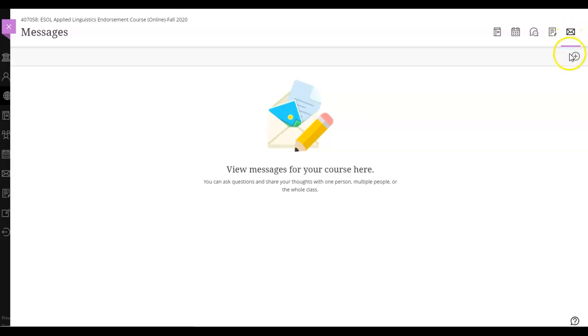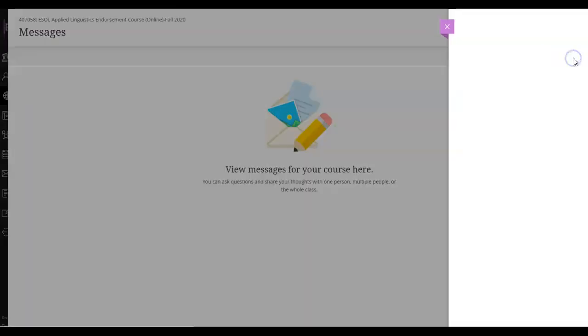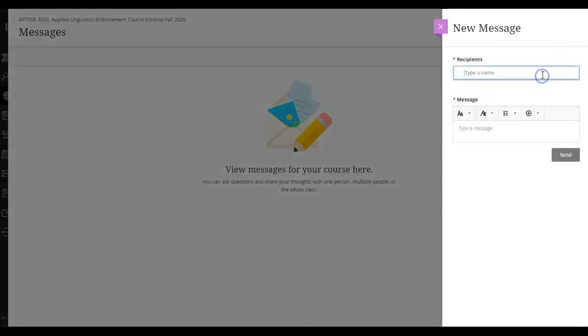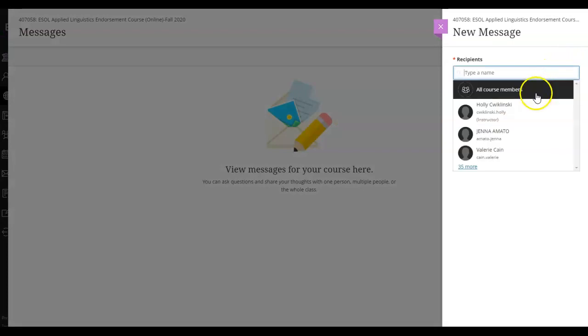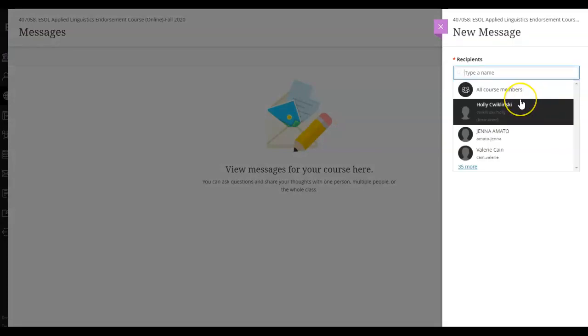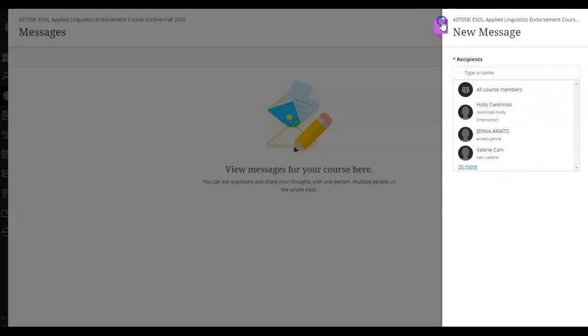For email, you can view your email messages here if the teacher has sent an email, and if you have your settings done correctly, then you should be receiving any email messages directly into your inbox in Microsoft Outlook. If I wanted to send a message, I can type the name of the recipient. I can actually email other course members, but that usually doesn't happen. Usually it's just that you're emailing the instructor. The instructor will always show at the top of the list.